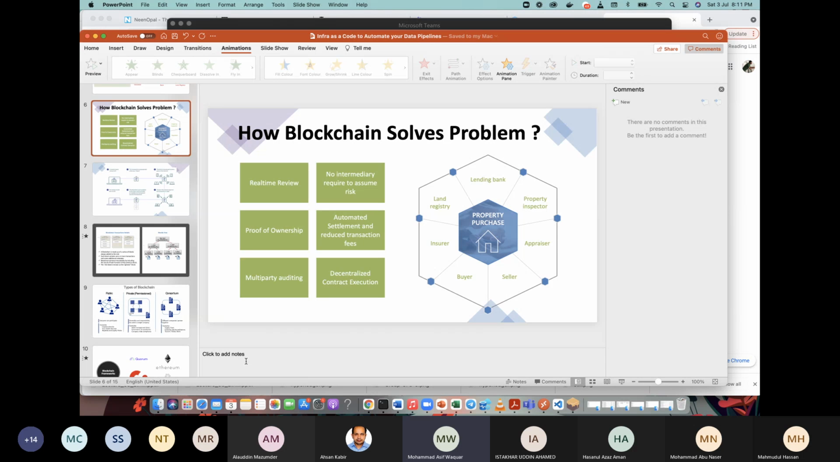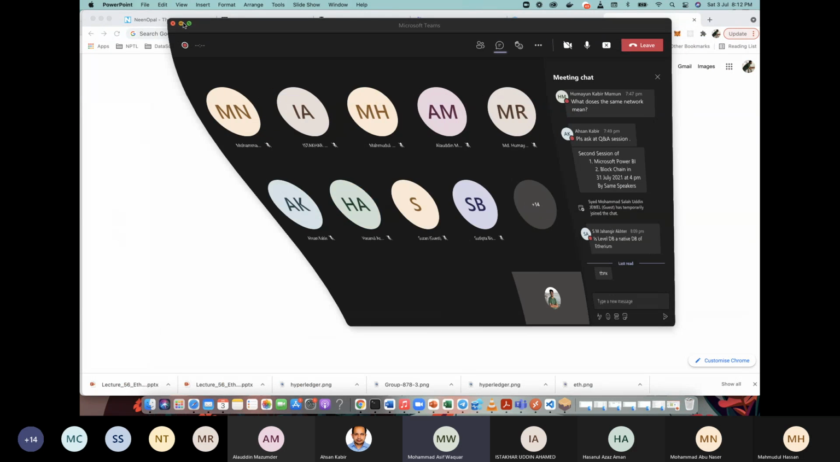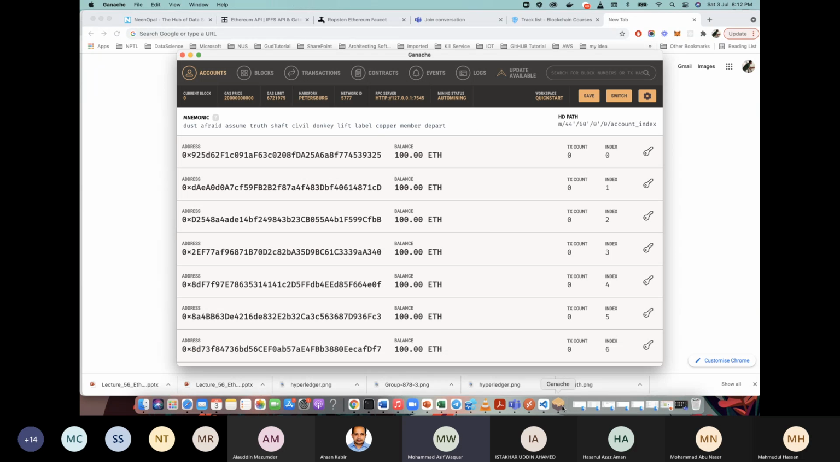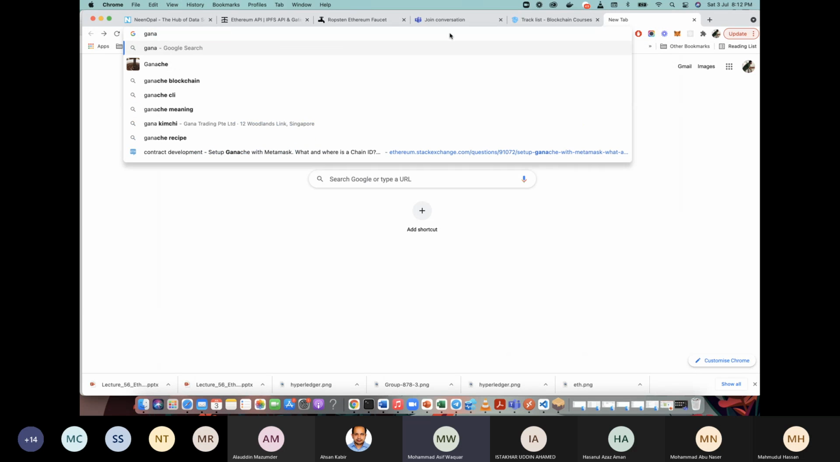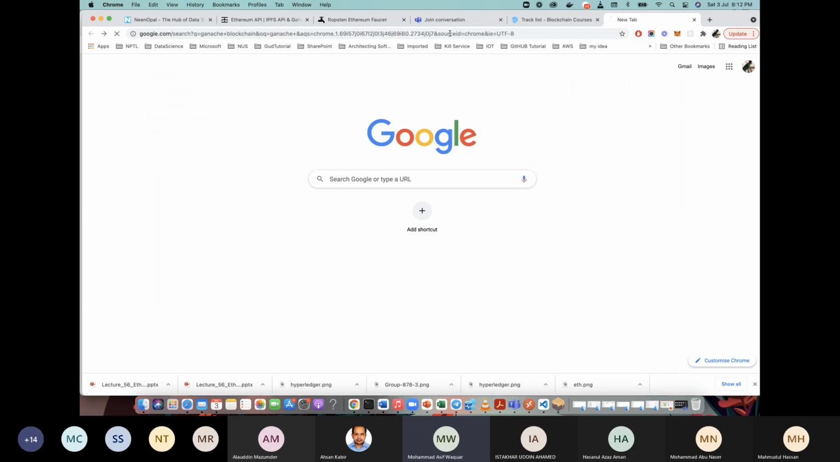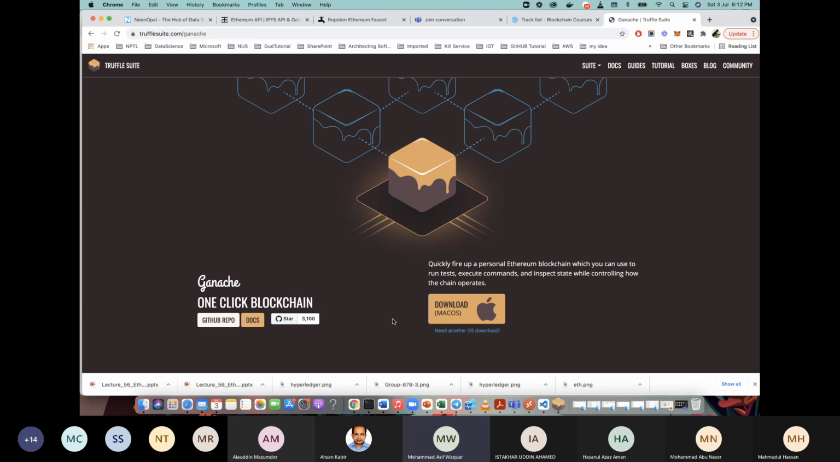Okay, so now let me show you how exactly we will set up the blockchain network locally first. We need to install a tool called Ganache. You can download Ganache from the Ganache blockchain site, and you also need to download the Truffle Suite. Truffle will be helpful for setting up the project. So these are the two tools you need to download for developing your blockchain network.